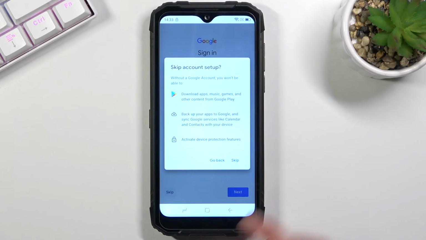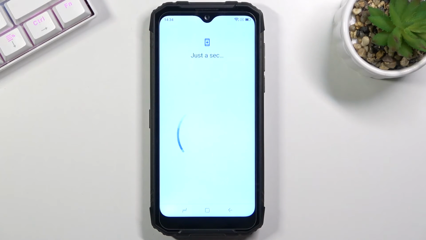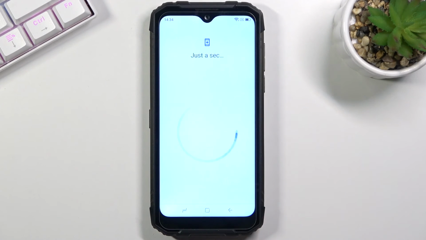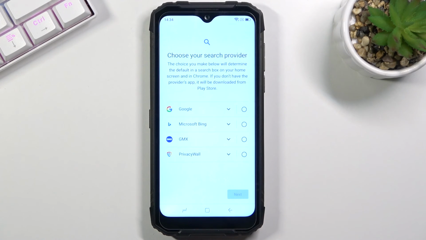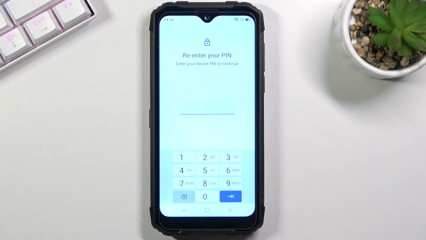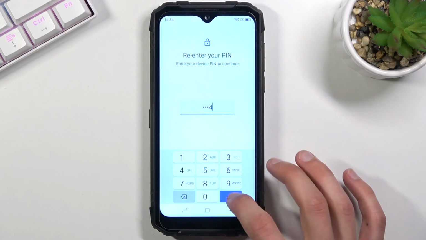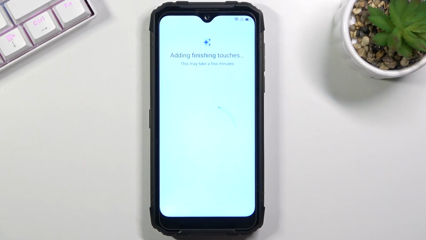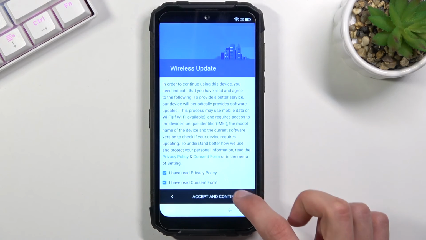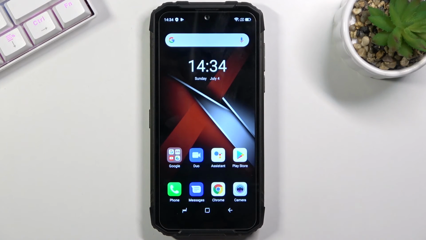Skip signing in. Skip. Now, once you complete the setup, I still recommend you to perform a factory reset of the device through settings. This will ensure that the old Google account and any kind of remaining data that were maybe left on this device from the old account will be completely removed. So I'm going to quickly finish this up and show you where you can find the factory reset of the device.